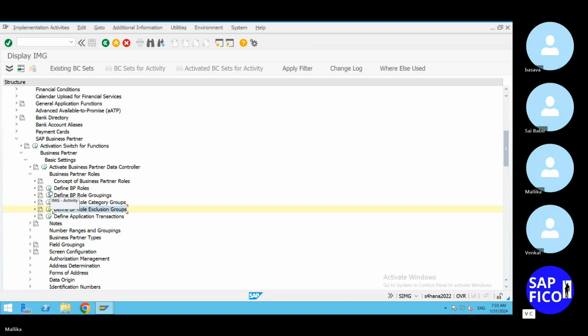See, every day we use the defined BP roles only, not the groupings. Groupings means for identification purpose. Category groups means also for identification purpose. So double click on define BP role category groups. Third one.